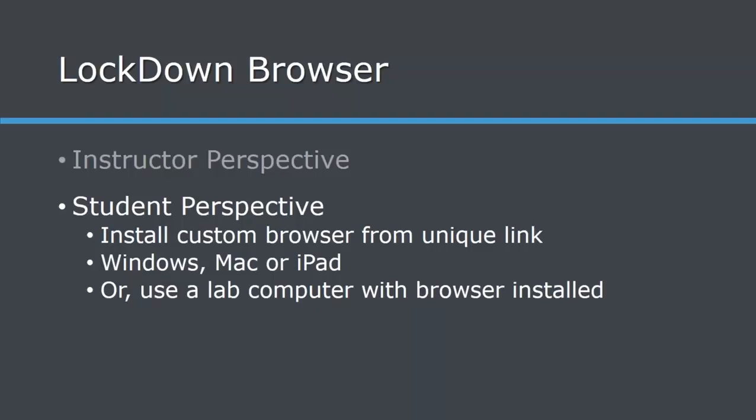Sometimes schools will post that link in a student resource area, in the course, or in an announcement. It's really up to the institution or the individual instructors how you'd like to approach that. Just make it clear to students that if they're going to use their own computers, they need to follow your directions for installing the browser.